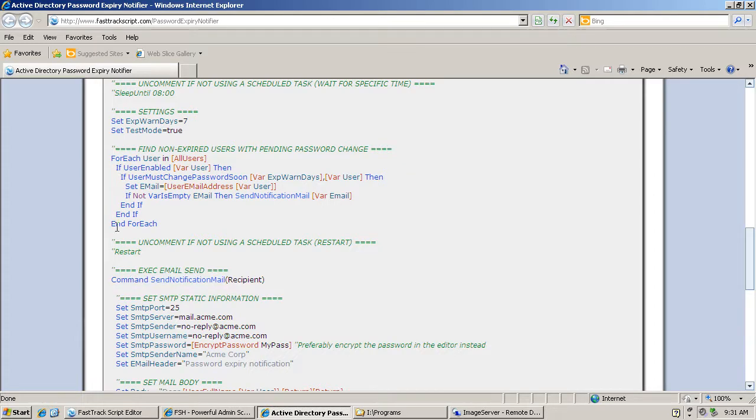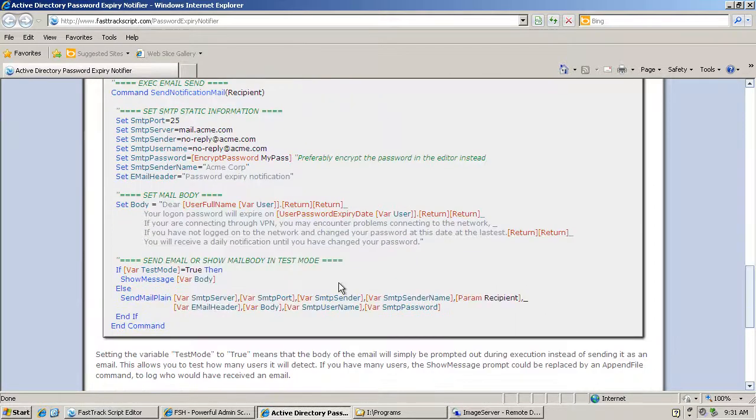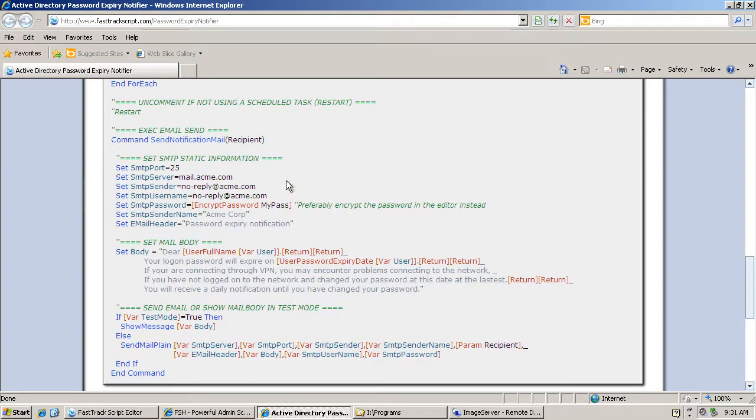And down below we have our custom command, which is send notification mail, and the recipient is the parameter to that, and that is the currently logged in user. Then we're setting several other variables for the SMTP server. These are all defaults and these will all have to be changed, except possibly the port for port 25. Then we set the body of the email, just the text that's to pass on, and then we get down to test mode. So if test mode is true, which it is by default, then all we do is show a message, otherwise we send the mail.